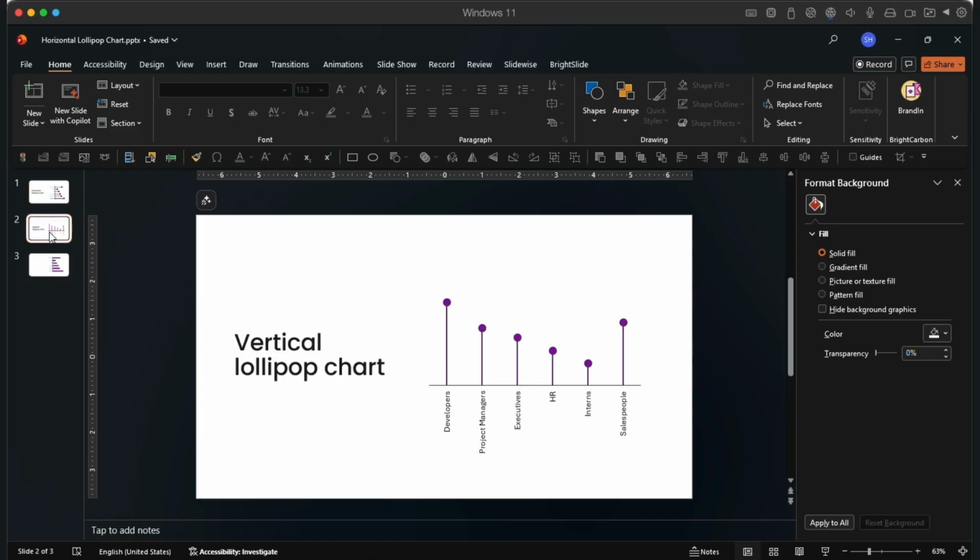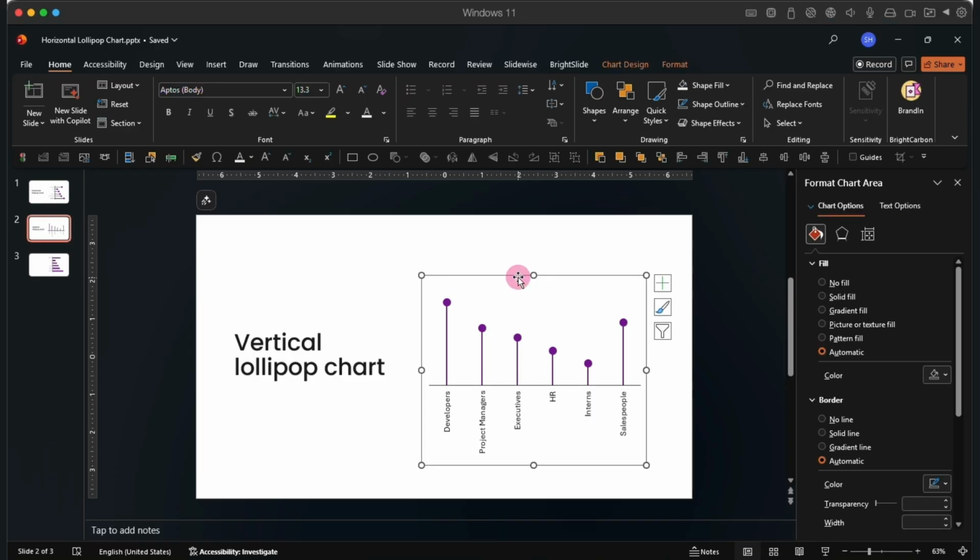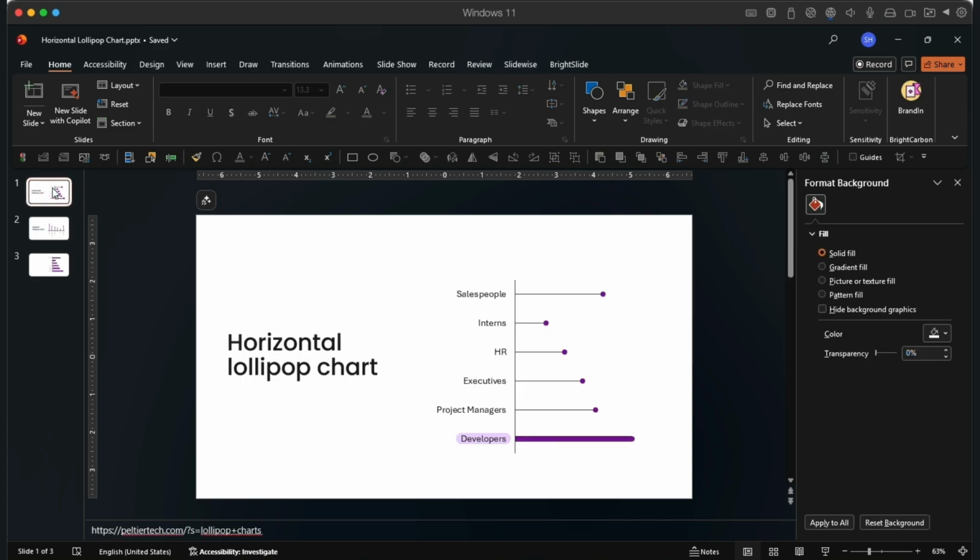Now, some of you may have seen the video where I showed you how to make a vertical lollipop chart. And it would be really swell if we could just take that vertical lollipop chart and rotate it 90 degrees. However, we can't rotate charts in PowerPoint, which is so silly. But hey, here we are. So how do we do this? How do we make the horizontal lollipop chart?